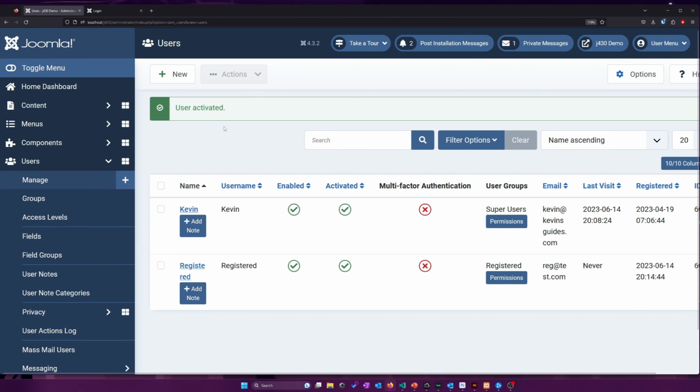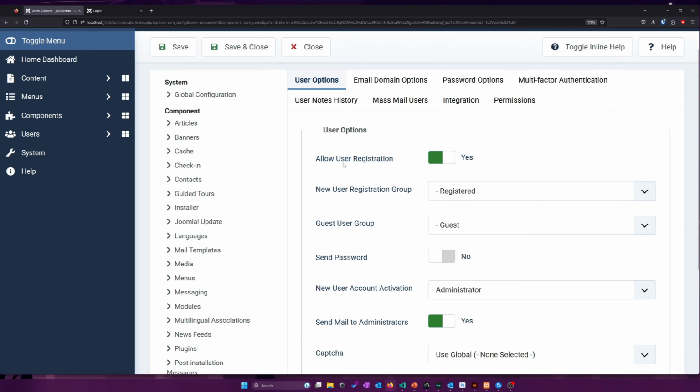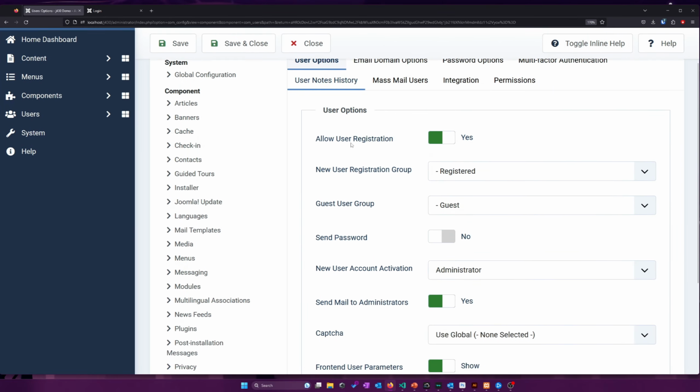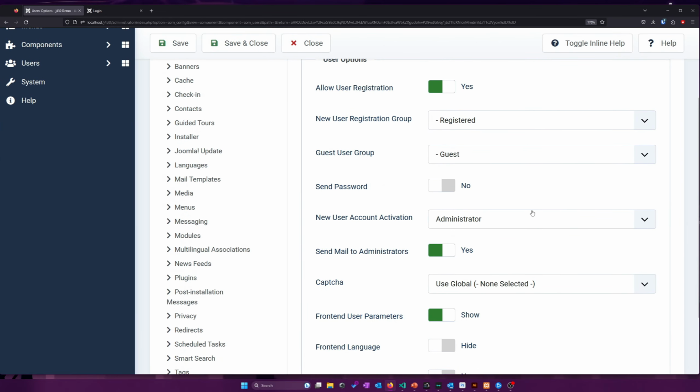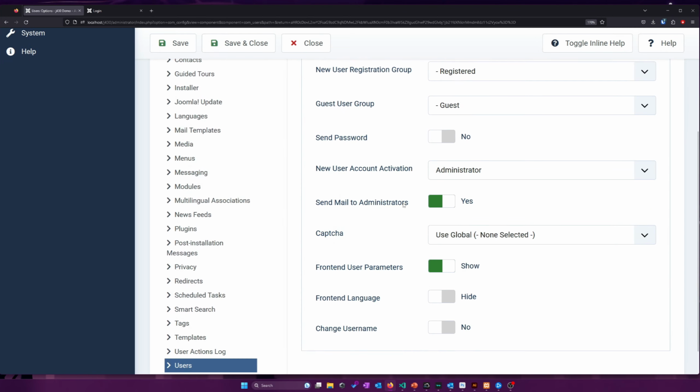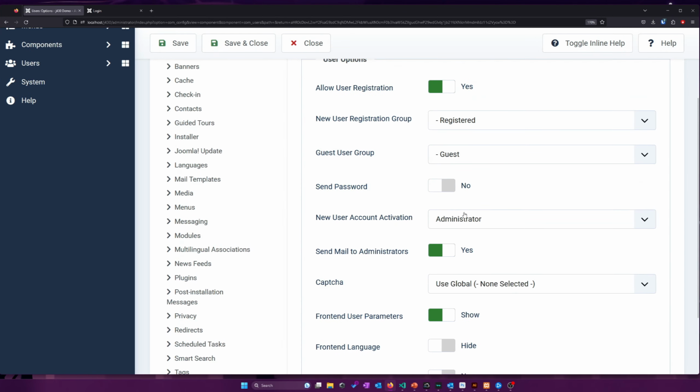But if we want the user to be able to do that themselves, we have two options under, again, the backend global config for the users component. Under the activation policy, new user account activation. So administrator, that means, like I just said, we have to do it as admins. If we set it to self, it will send the user an email and then they will click a confirmation email and that activates their account. So that's what you're probably used to on most websites that you have to register for. You put your email in, they send you an email and you hit a link. So that's what that option does.